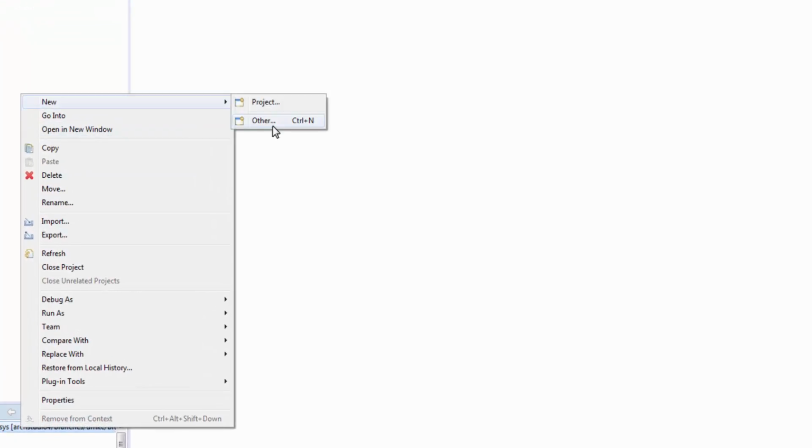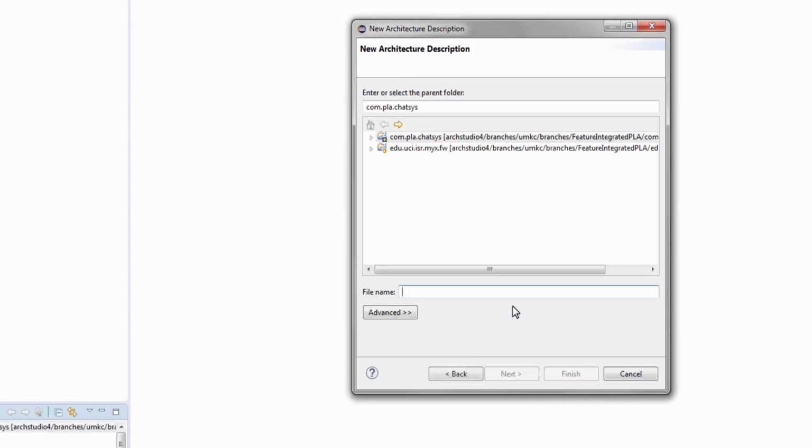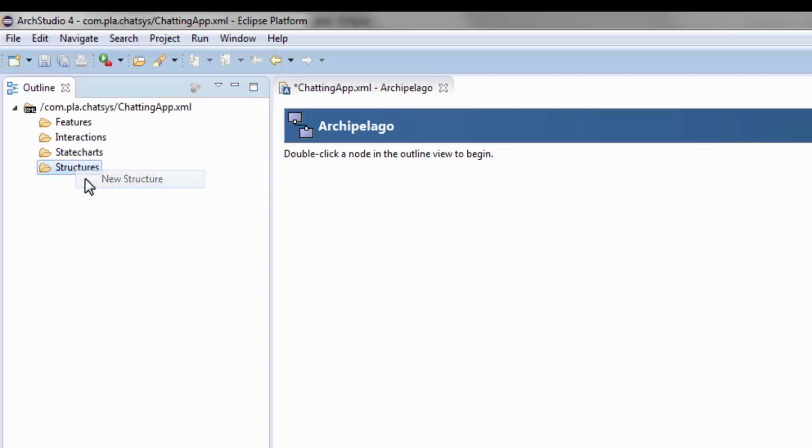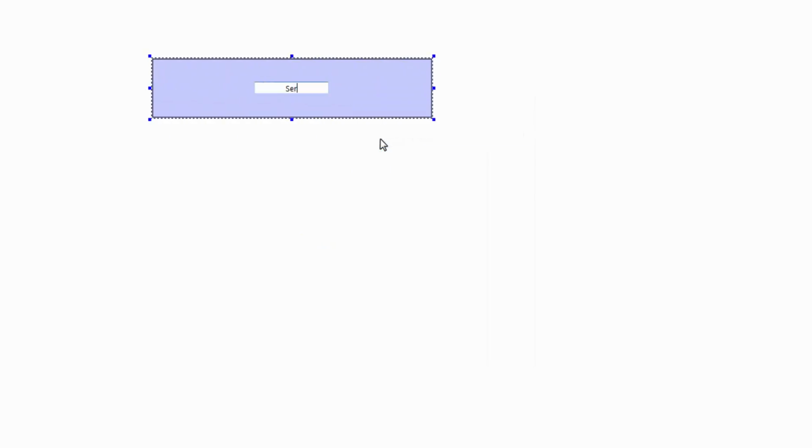We use ArchStudio to create a simple chatting application architecture. We first create a new architecture file and create a new structure. Double-clicking the structure file will open the graphical architecture editor, where we can use the mouse right-click to create a new component. We give it a description.